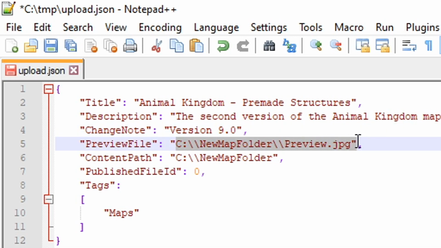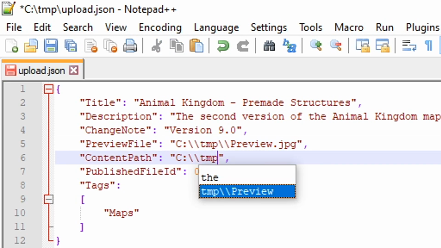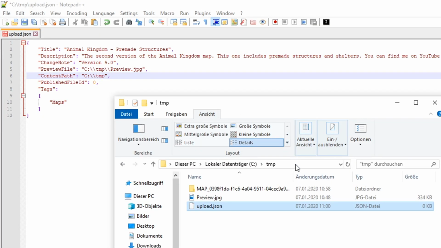Now you say where your preview image is, which in my case is C:\\tmp. It's important that you have two backslashes here. That's because of JSON files and how they work. And my content path is C:\\tmp because this is where everything lies. So once again to check, my folder is C:\\tmp, correct. My preview image is C:\\tmp\\preview.jpeg, correct. And all the other information is correct as well.